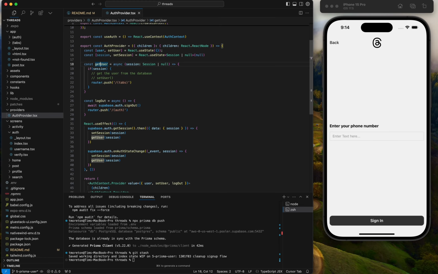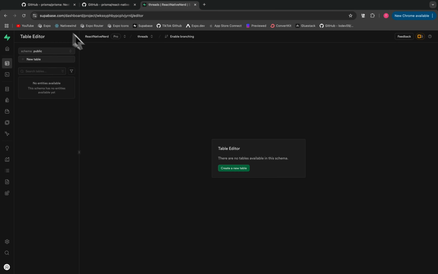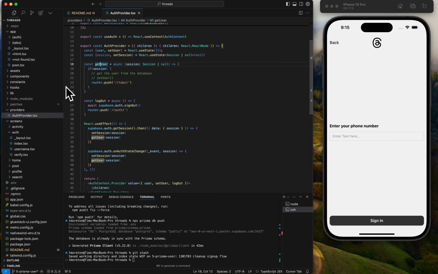And so we have this person, they're able to log in, but they don't actually have a user yet, because if we go to Supabase, we don't have any tables. So if we reload, we want to add a user table here so that we can start adding information. Then they could create an account and add a username to their user object.